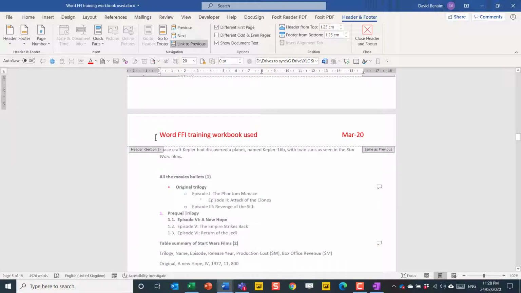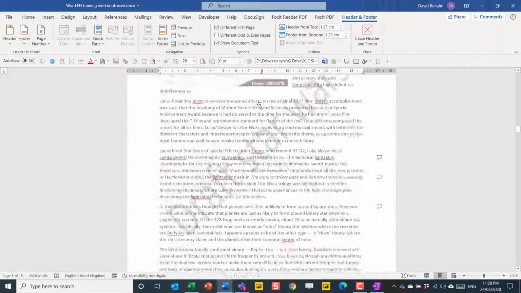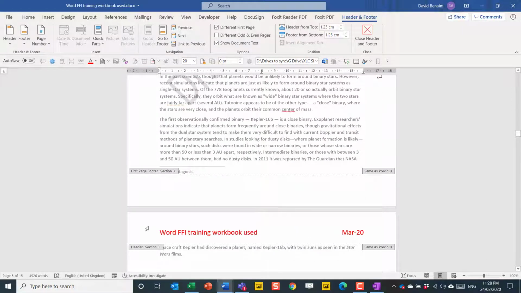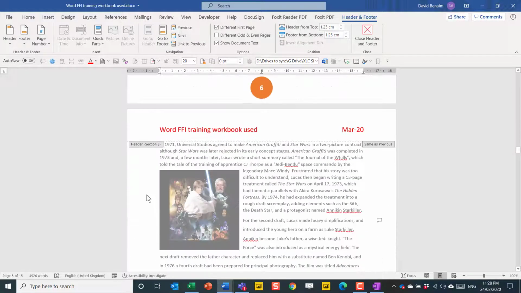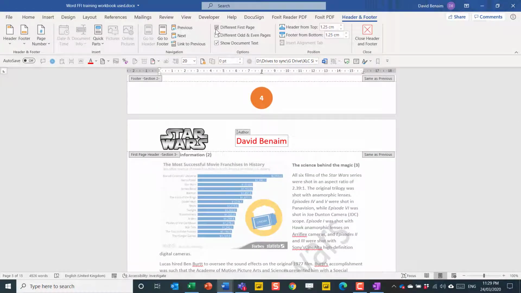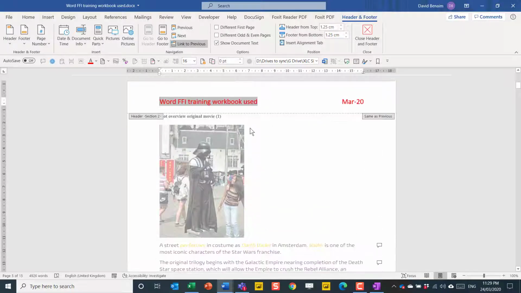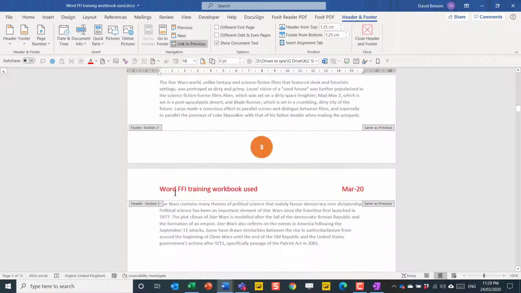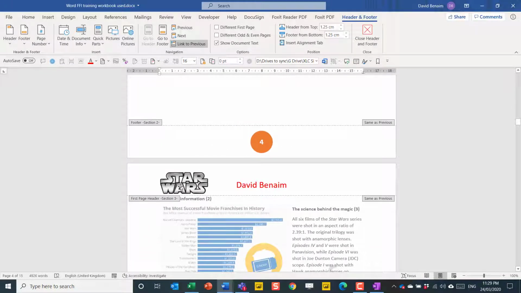Now, that seems like the right thing to do, except if I go to the next page, it hasn't worked. Why? Because I have the different first page selected. This is not different first page of your document. This is different first page of your section. That's why here it clearly says first page header, header. And all the other ones are header. So that's what not to do, because once I untick this, it assumes that I want the default to go up to the first page of my section.